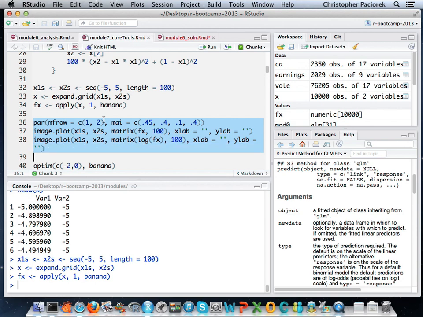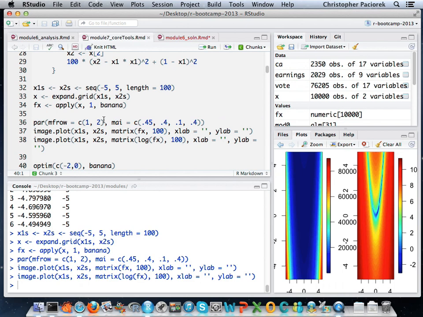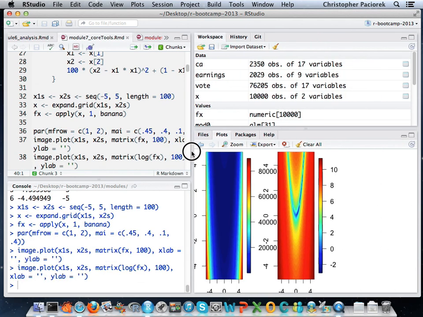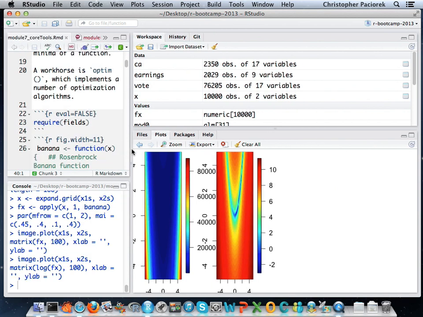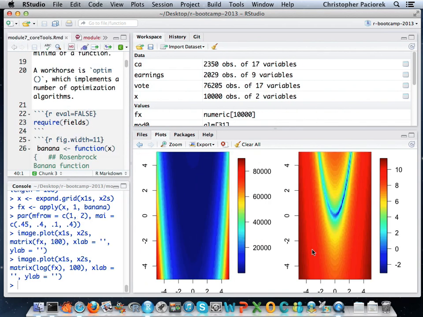And then since I've said I'm going to make a 1 by 2 layout of plots, I'm now going to do two separate plotting calls to fill in those two plots. And I'm going to use this image.plot function that comes from the fields package. So if people are following along, you'll need the fields package both installed and loaded into R to be able to do this. Okay, so that's what gets created when I do this. Let's give ourselves a little bit more room. Hopefully that will adjust on the fly.